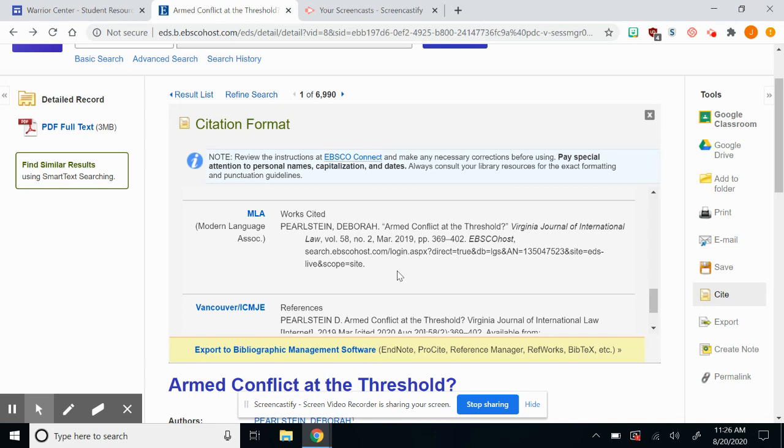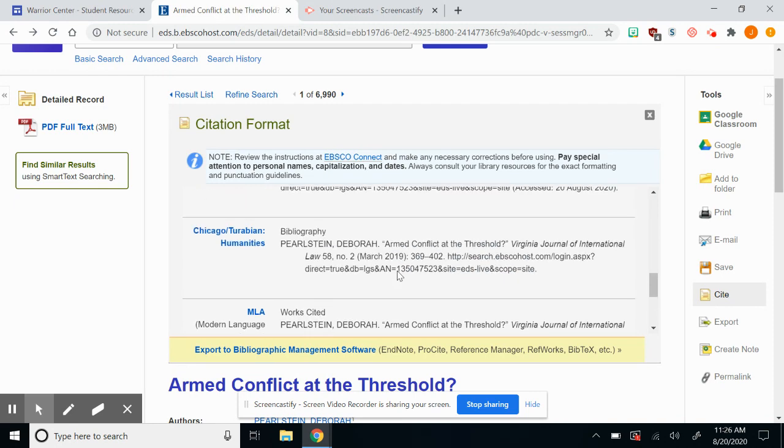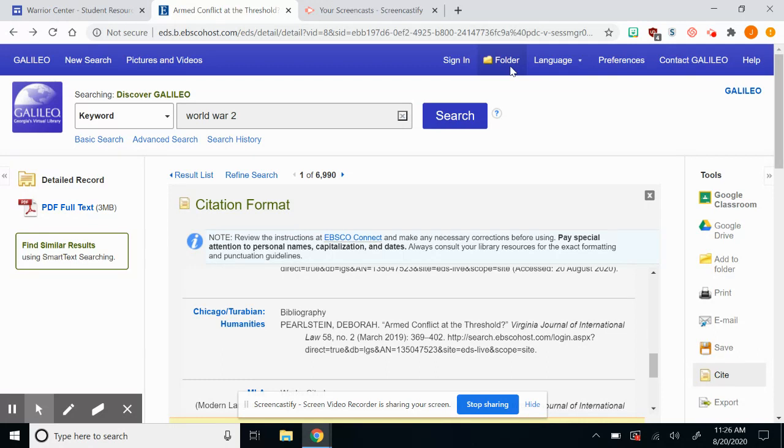Don't lose points on a paper or a project because your citations are wrong. It's too easy of points to give up. So there you have it. There's Galileo in a nutshell. It's a great way to find great peer-reviewed resources, and also a way to make sure that you're on the right track with what you're looking for. It's easy to organize, it's easy to cite, and it's easy to find.